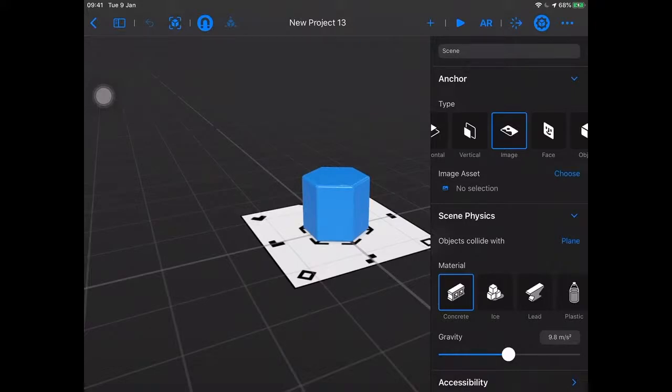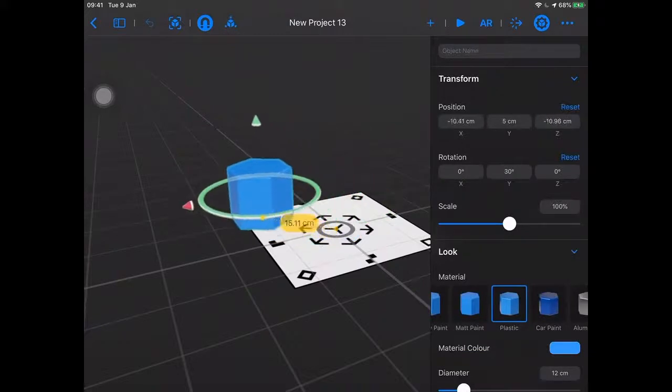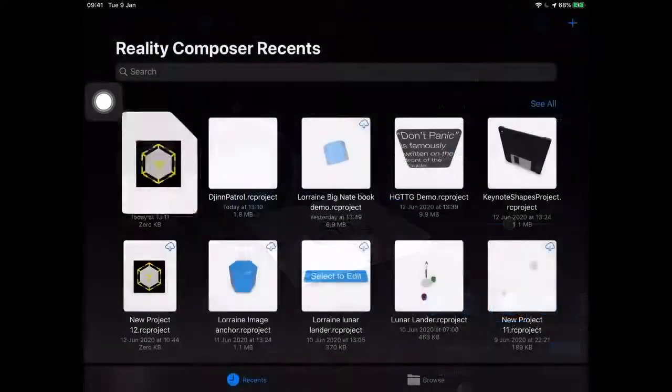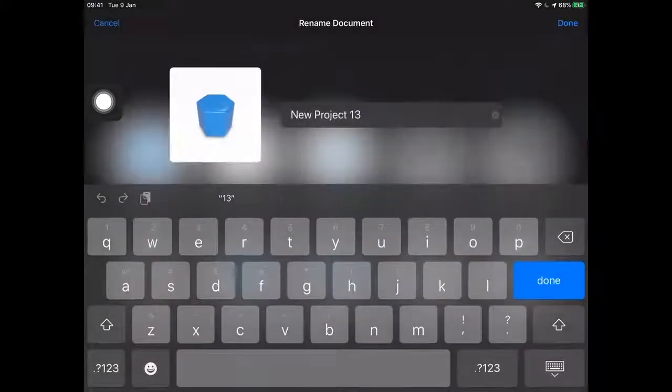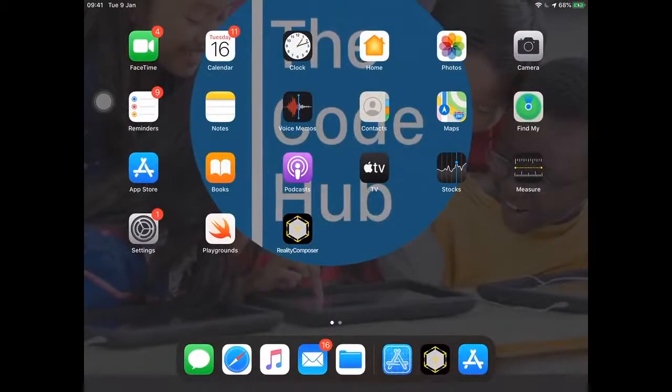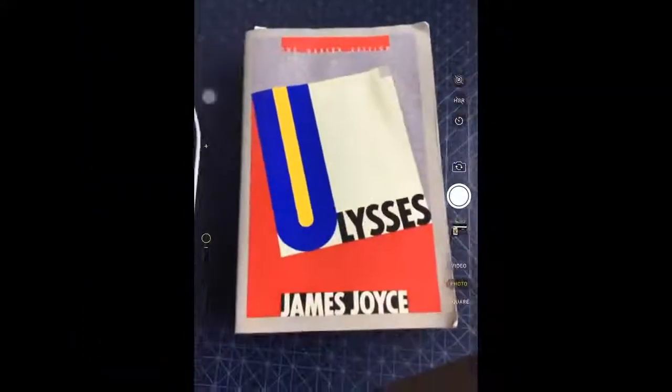All right, so first off, we'll just move that guy. And then what we're going to do is go back and rename New Project 13 to Bloomsday. All right, so here's our Bloomsday project. Now, before I start anything, I need a picture of the book cover to work with. So let's go off to the camera. Here we go. We've got Ulysses there.